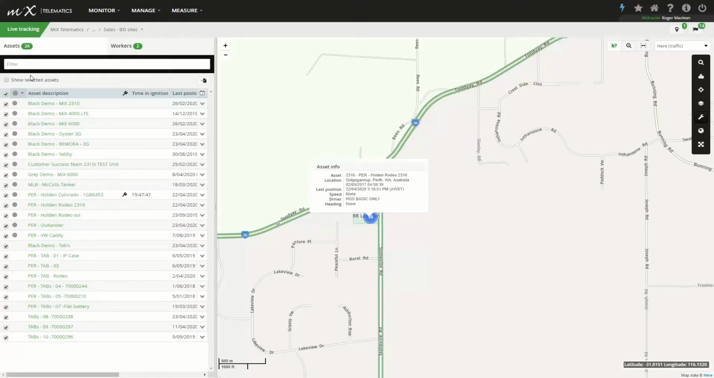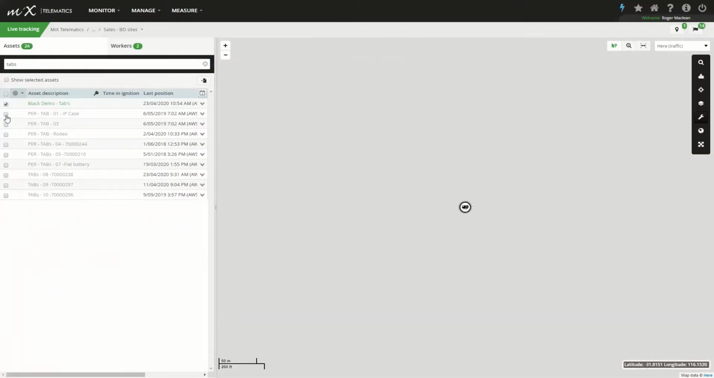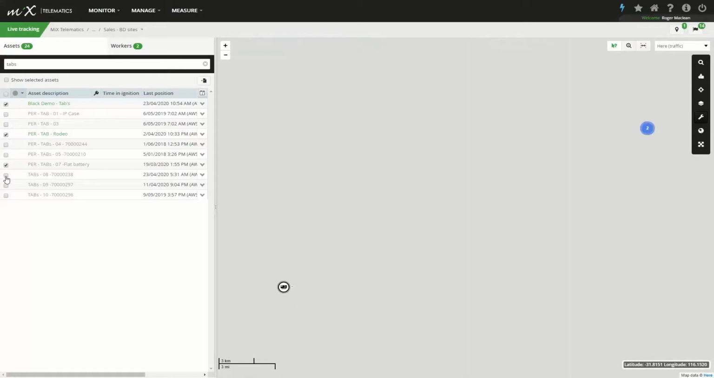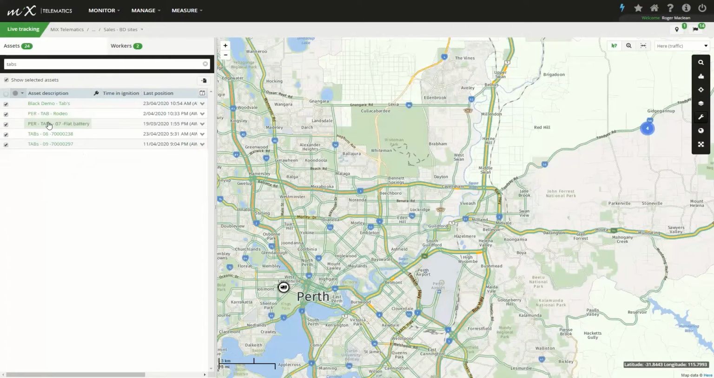Down the side here we have our selection criteria. If you want to limit what you're looking at so you don't have all the vehicles, we can untick all the vehicles and then type in a filter. Only those vehicles will show, and then we can show the ones that we want to include on the screen. Then only those assets will be shown. Click the show selected, removes all the others from the list here.